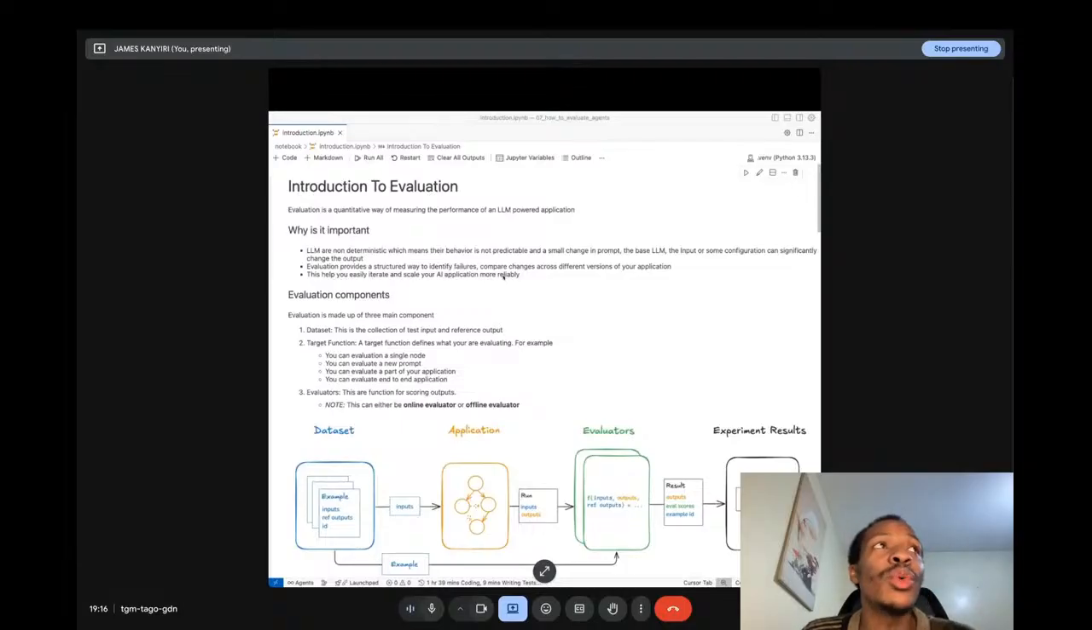So evaluation is a quantitative way of measuring the performance of an LLM powered application. Quantitative means that you are trying to measure the performance of two systems. I have this one system, but when I give it a different input or a different system prompt, how does it perform? That is what evaluation is all about. One of the reasons this is important is because LLMs are non-deterministic, which means that their behavior is not predictable.